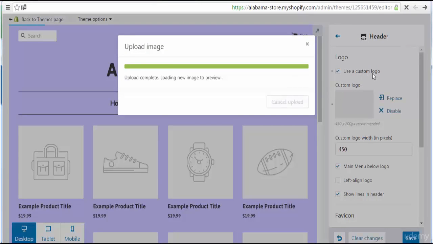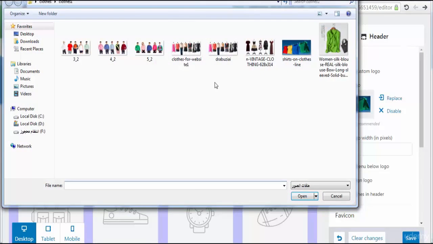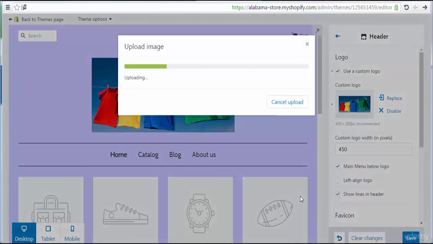Use a custom logo. If we want to choose a custom logo, we click here. Okay, here we go. That's correct. Here we see this logo, but it's maybe small. I'm going to replace this image with another image. Let's try. Be patient to see what will happen.